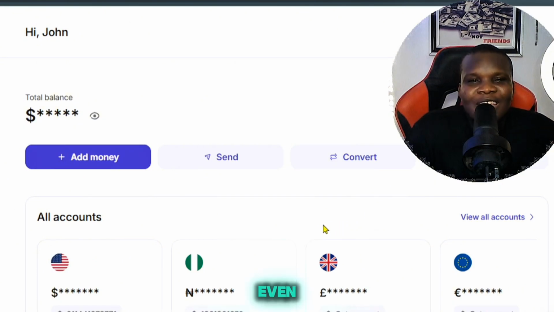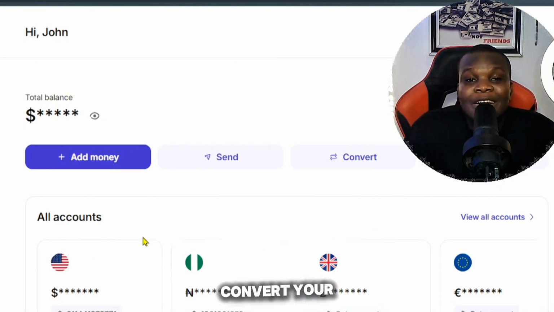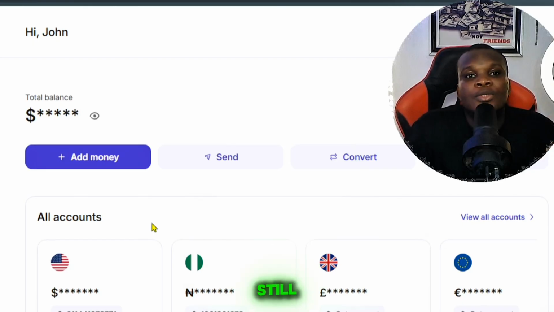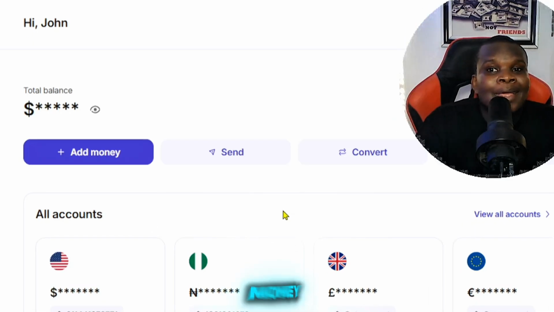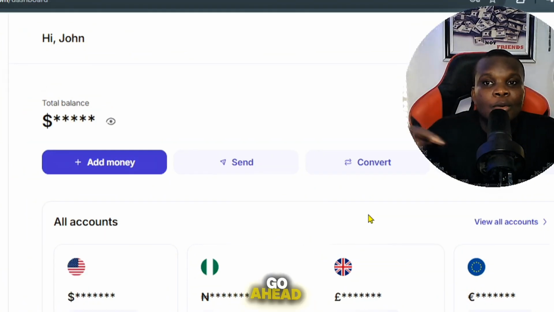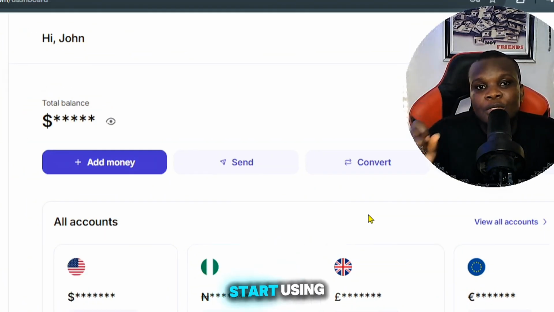Even if you don't want to withdraw it, you can convert your money to dollars, and it will still be there for you, to save your money in dollars, in GBP or euro. Go ahead and create your account right now and start using this platform.